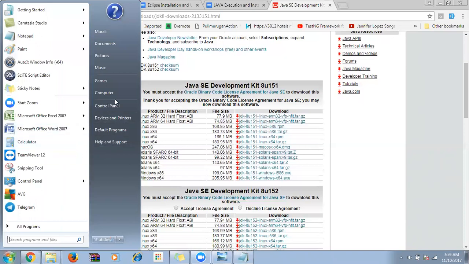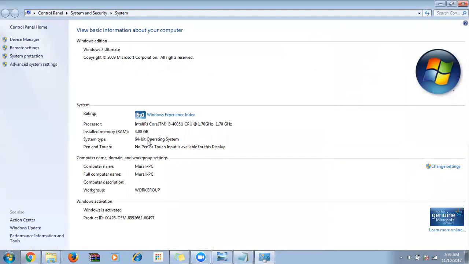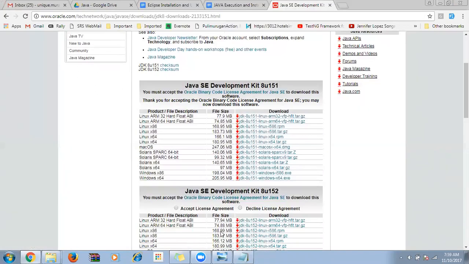Any idea? You just right click and properties. Yes. Right click on My Computer, properties. Here you can get my version. Very good. Super. Good, Deepa.